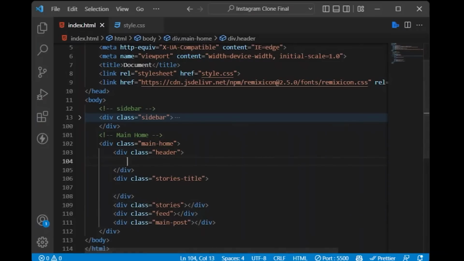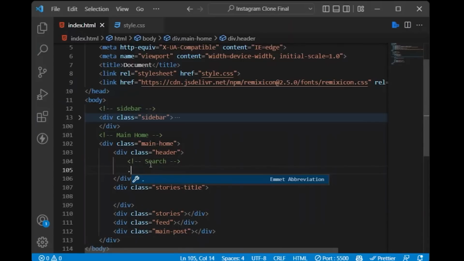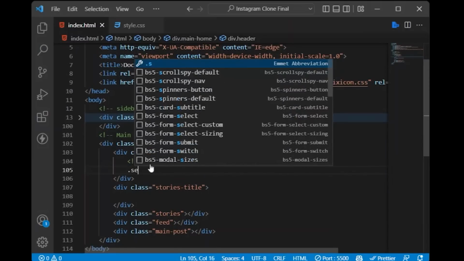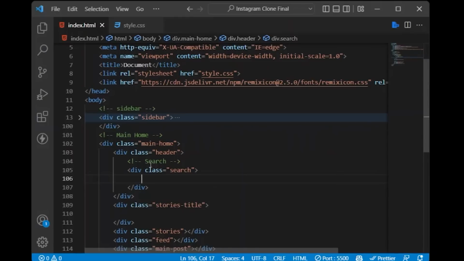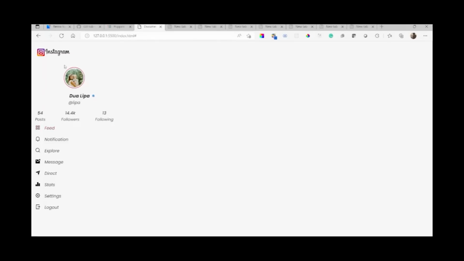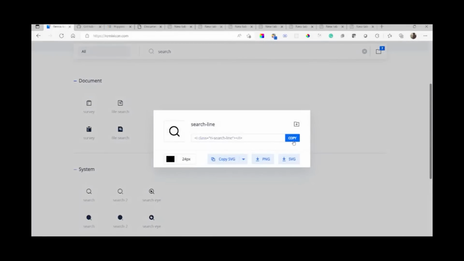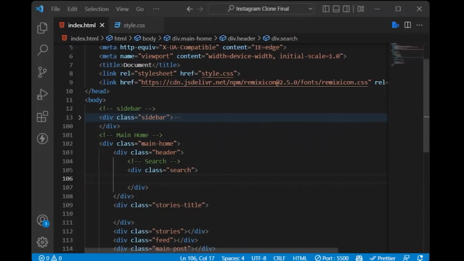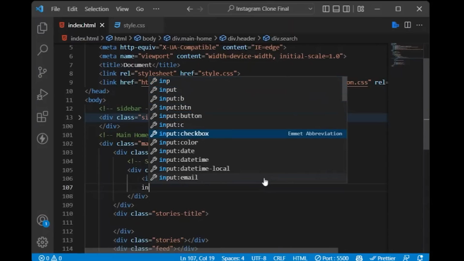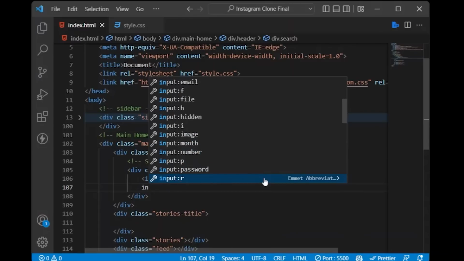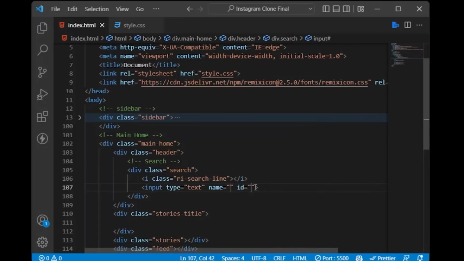Now let us start working with the header part. Add a comment saying search, add the search bar, add a div with the class as search, and we have to add a search icon. Go to the remix icon, type search, add this icon, go back to your VS Code, add this icon in the div section, then add the input, type as text, add the placeholder as search.